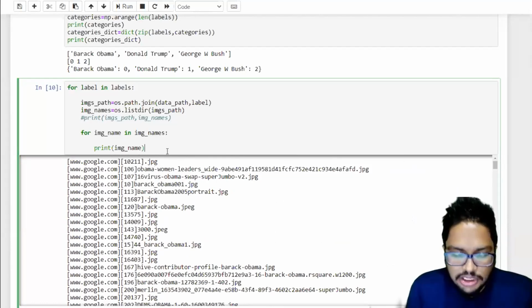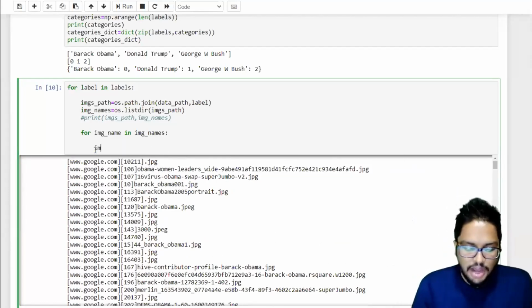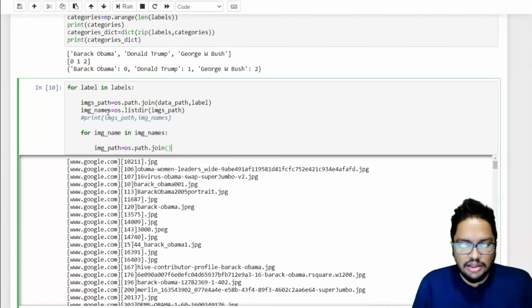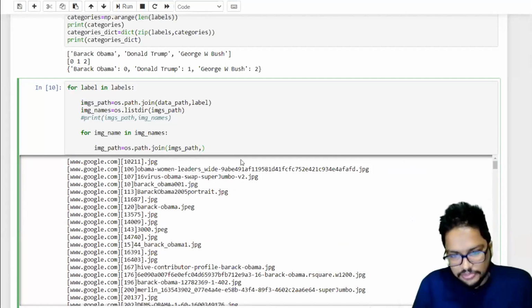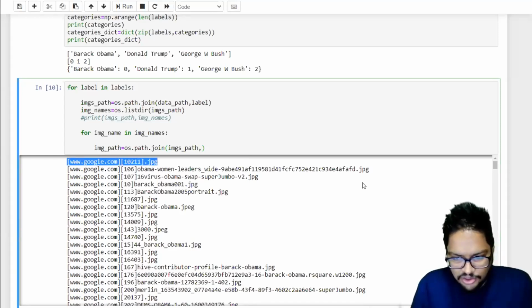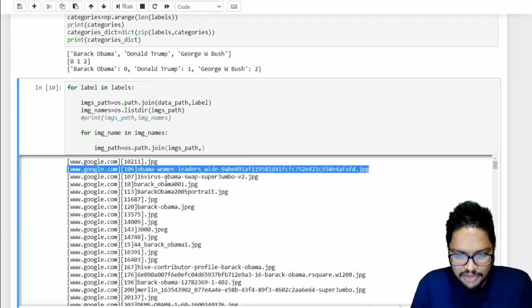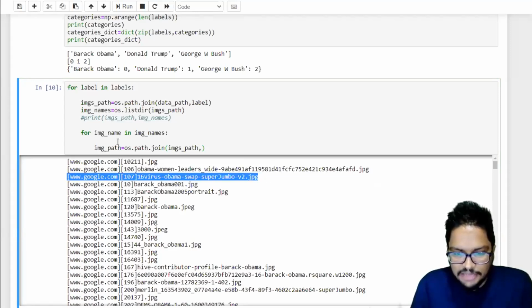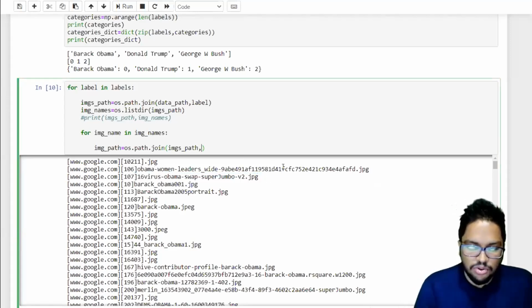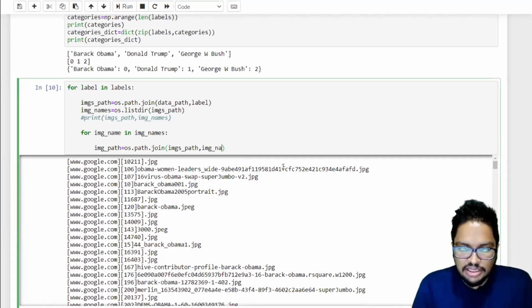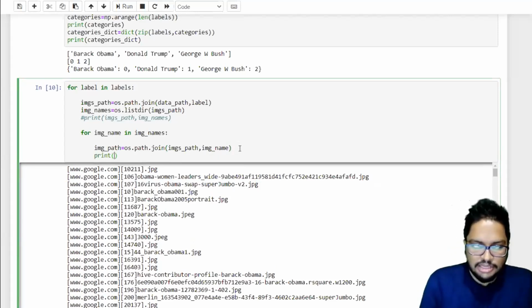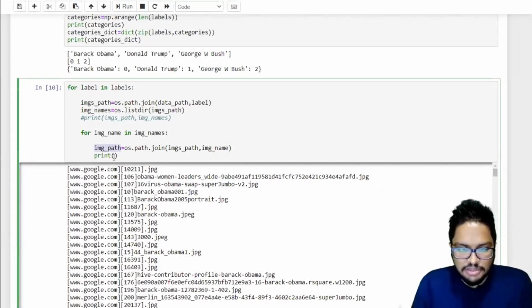So what I'll do is quickly get the image path. The image path will simply be os.path.join. Now carefully look at this. This is only having the image name, right? So when you print it, it prints only the image name. But here I'm going to combine the image name with the image path. And let me show you the output, what this image path simply means.